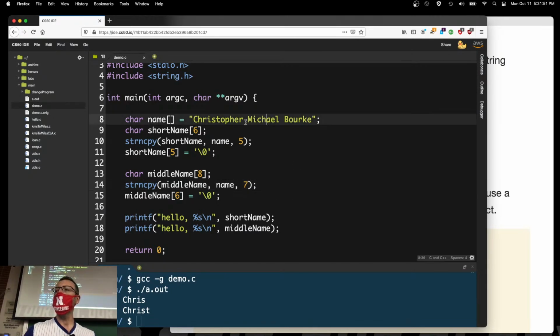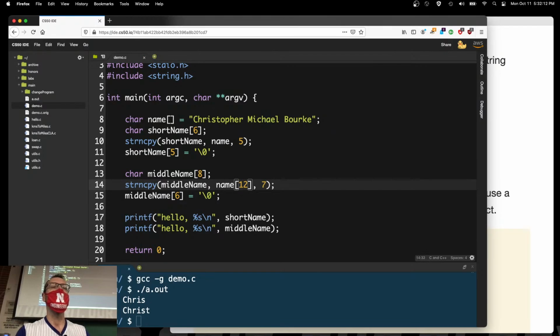What I wanted is a substring starting at this location right here. So where is that location? 0, 1, 2, 3, 4, 5, 6, 7, 8, 9, 10, 11, 12, I think. In other words, I don't want to copy name. I want to copy the string starting at name of 12. We might be off by 1. We can see where we go if we need to adjust. Right? I don't know if I lost count there or not. Right? Is that going to work?